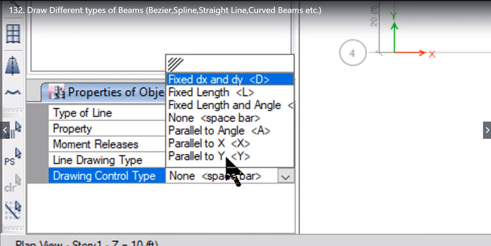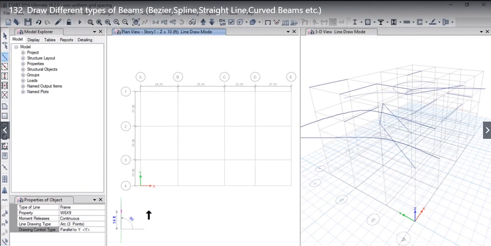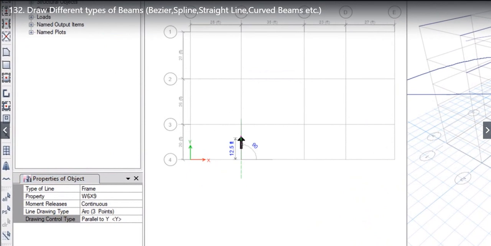For example, if you want to draw a beam parallel to the y axis only, what we have to do is select parallel to y. Then the beam will be drawn only parallel to y. That is, left click here and then again select parallel to y. The user will notice that the cursor will go only in the y direction. It cannot go in the x direction.